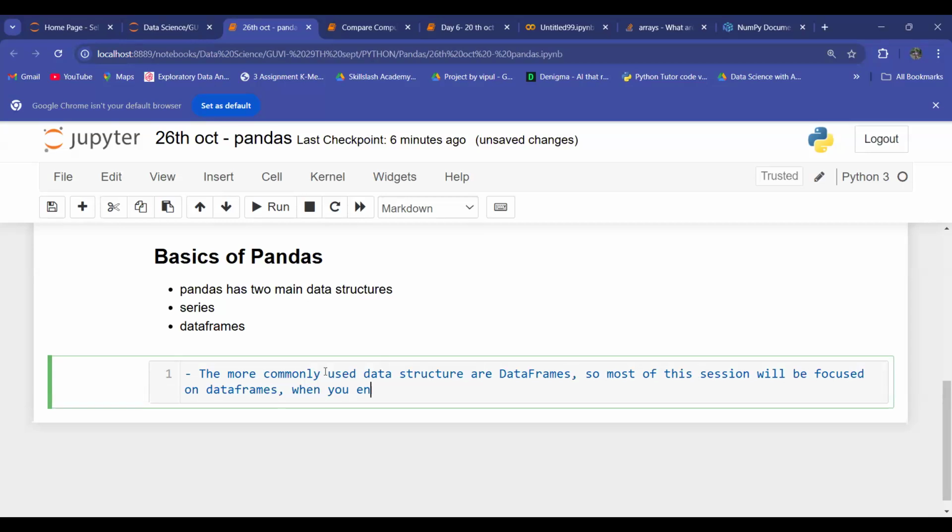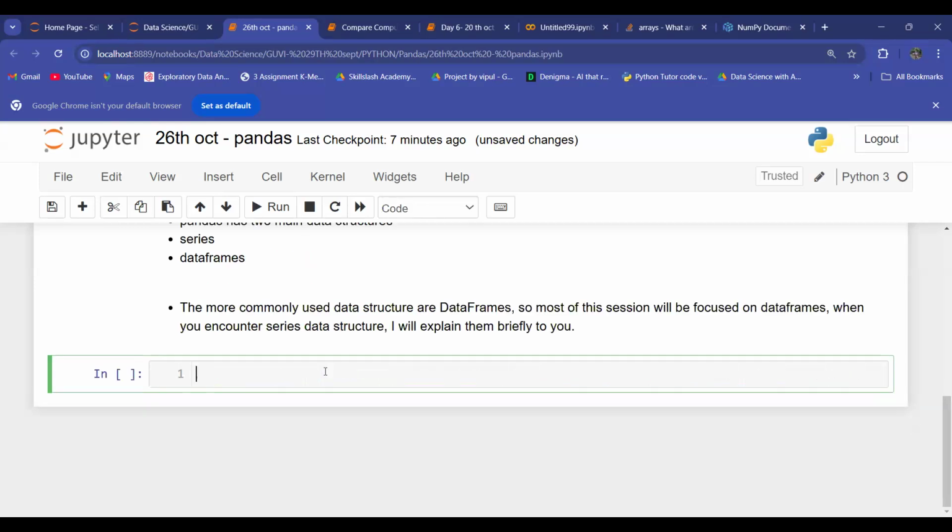When you encounter series data structure, I will explain them briefly too. Now let us begin this session by introducing Pandas data frame.